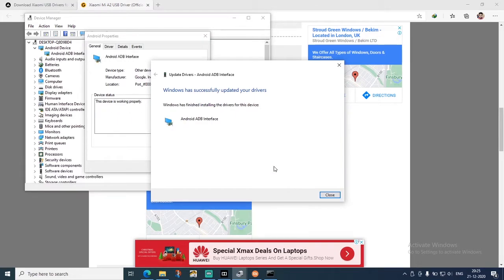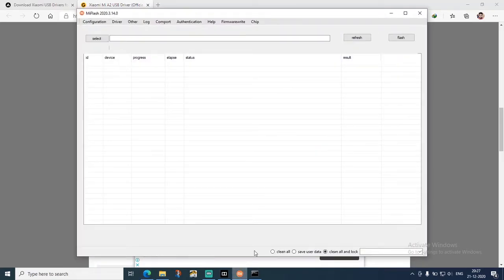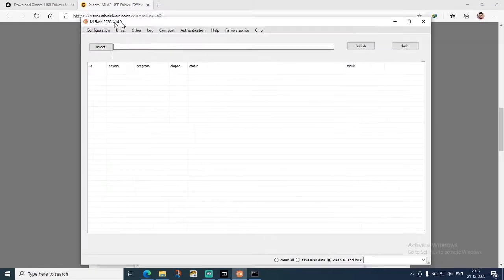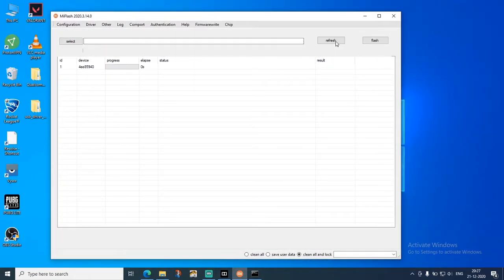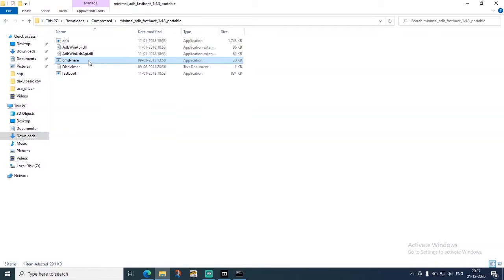And that was it guys. We have the drivers installed now, and I will show you the proof that my drivers are installed. There are two ways to prove that. The first one is that I will open the MI Flash tool and press the refresh button, and you will see this device here. The second way is using the ADB and fastboot drivers.